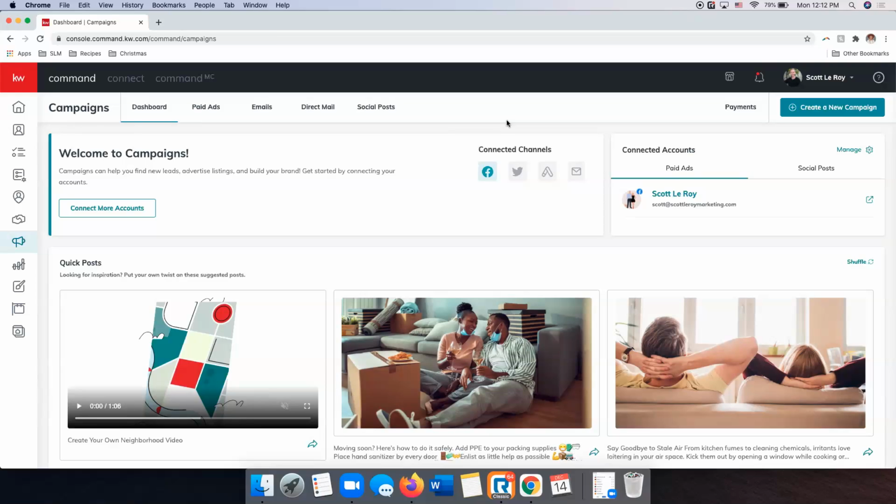And social posts, that's that Hootsuite-like feature that I told you about where you can schedule your social media posts ahead of time. And then we have paid campaigns. We have direct mail. You can actually send out postcards through Command. And then today I'll be showing you how to run ad campaigns.